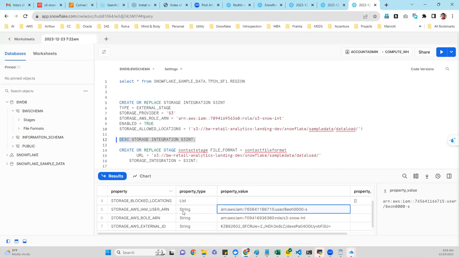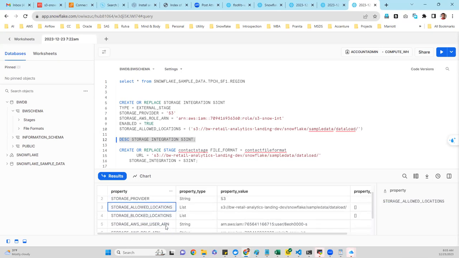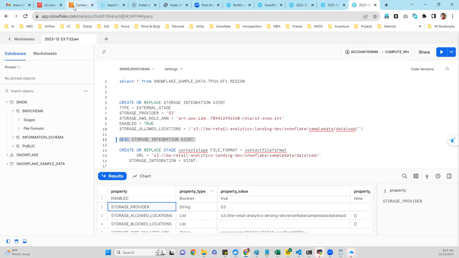Yes, we need to add the storage IAM user ARN, so we need to create a user also. Then we have this is correct. This external ID is correct. We did not add the comment. It isn't able to find a user. So let me go back.